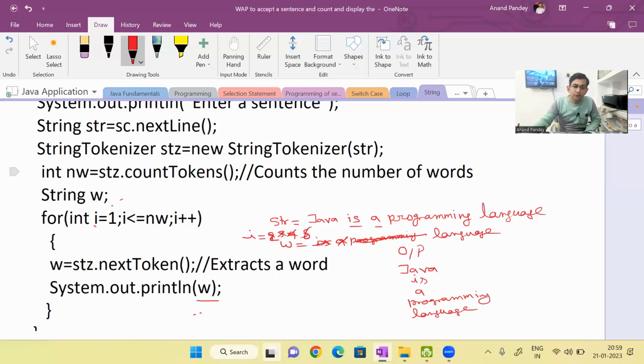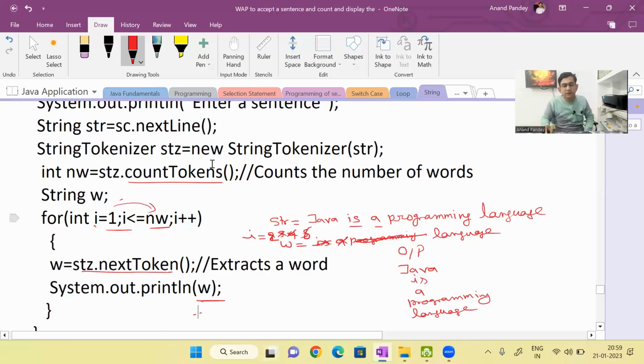So two functions of the StringTokenizer class I have introduced, that is countTokens. By the countTokens function, count how many words there are. Then repeat the loop that many times. That many words you have to extract, and that many times you have to perform the operation on different words. So if the number of words is 5, repeat the loop 5 times, extract word by word, and perform the operation as per the instruction given in the program.